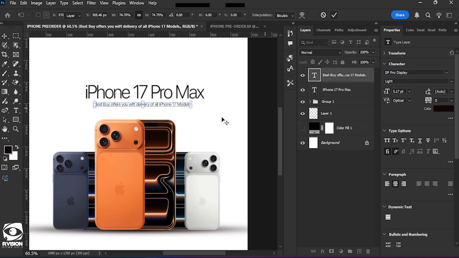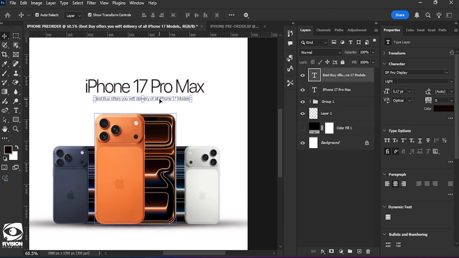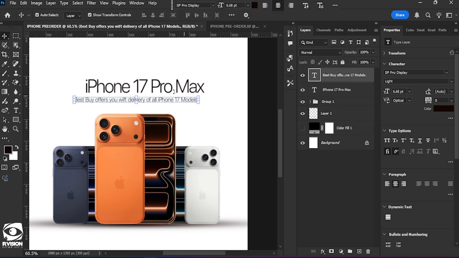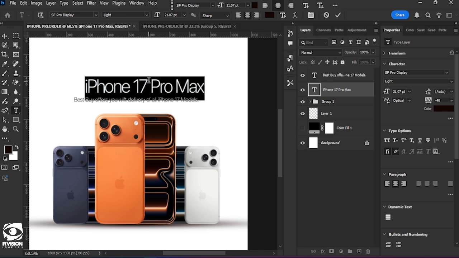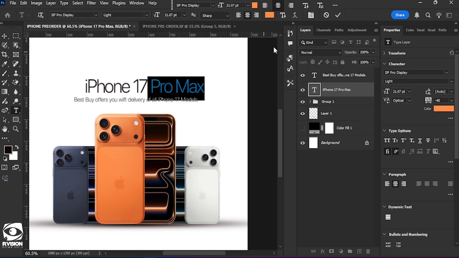Very good. So after here, I'm going to add the pre-order information, but to create a bit of difference, I'm going to change the color of the Pro Max to this shade of orange. Yes.